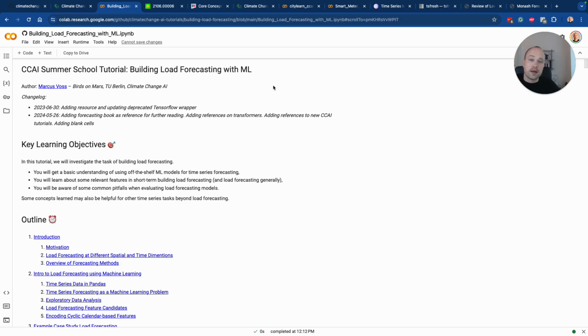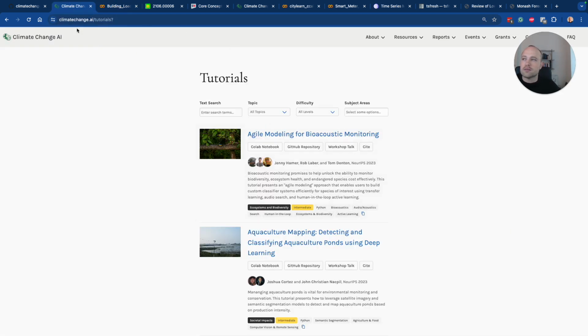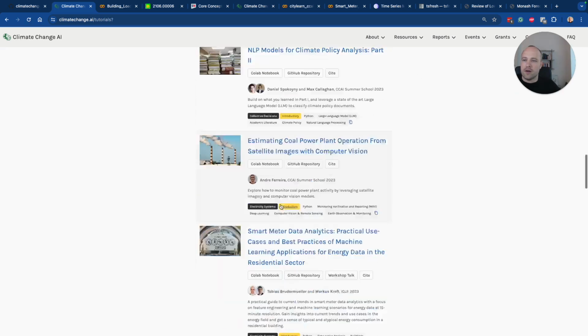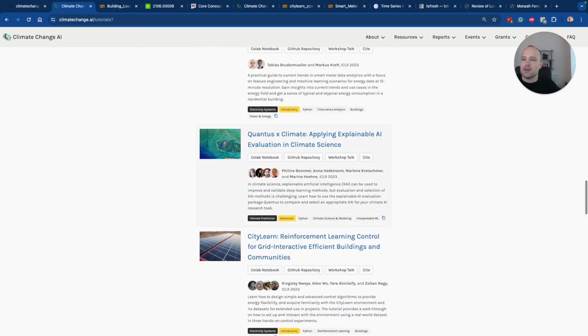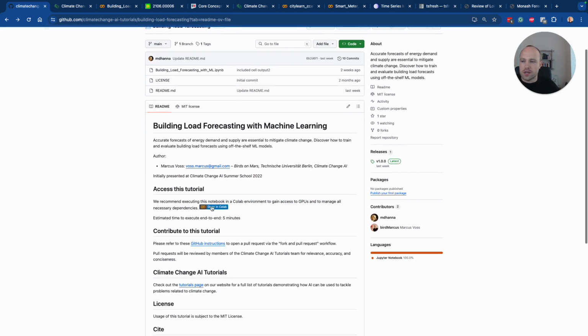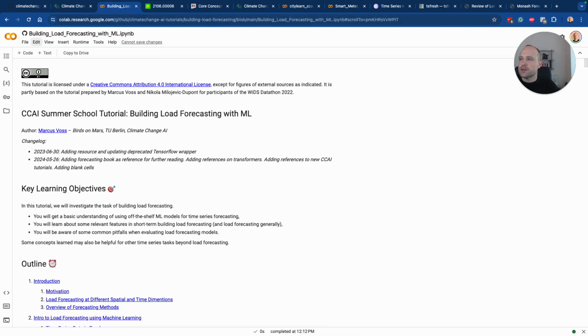As with the other Climate Change AI tutorials, the best point to get started is to go to our homepage, tutorials, and there you find all the other tutorials and also this building load forecasting one. Of course, you can also go to the GitHub. There, you can open this in Colab, or you can download it and run it in your local IDE. But today, let's work in Colab.